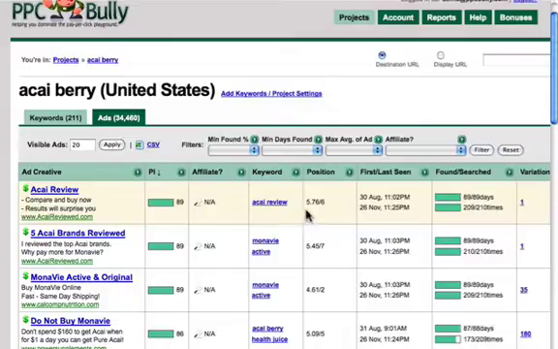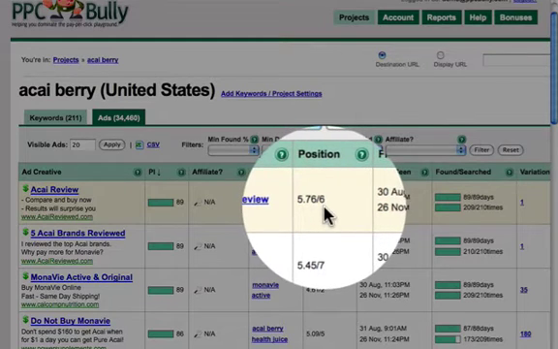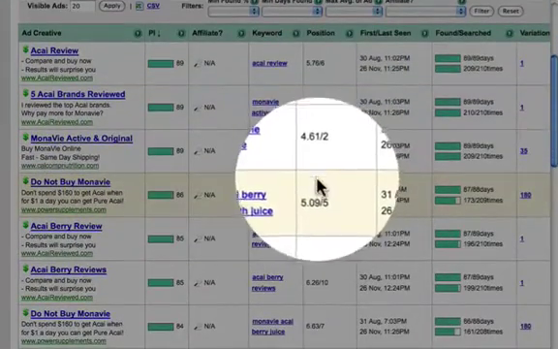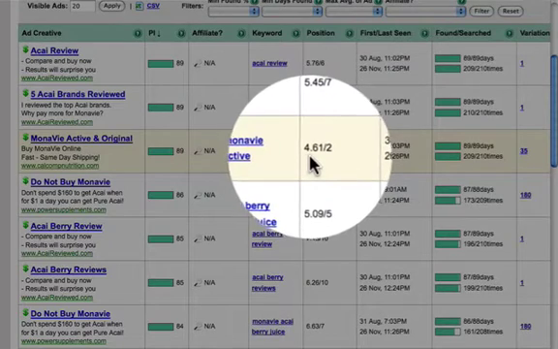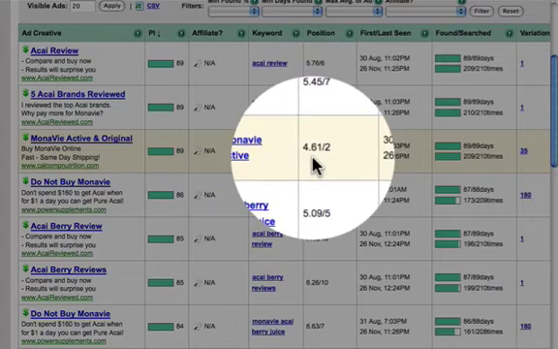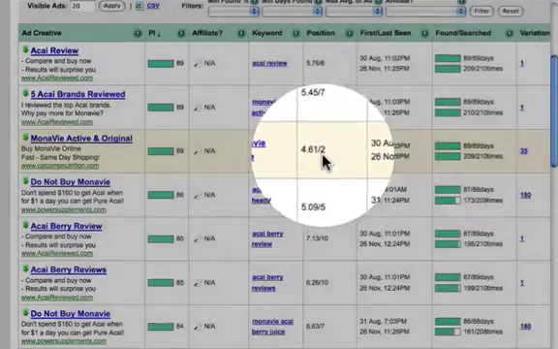Okay, here we can see that the average position for this ad is 5.76. So the ad shows up in the 5th and 6th positions. The last position that this ad showed up in was 6. If we scroll down here, we can see that this ad, for example, had an average position of 4.6. Again, 4th and 5th position. And the last location was position number 2. So I'm guessing this advertiser is into trying new things.